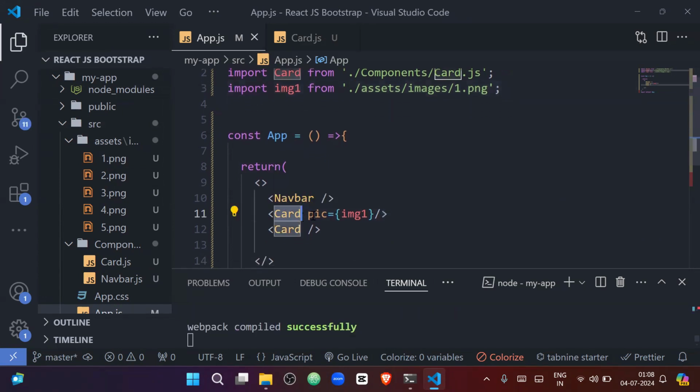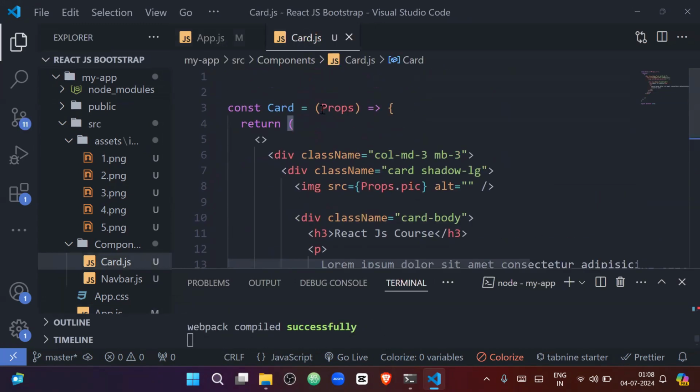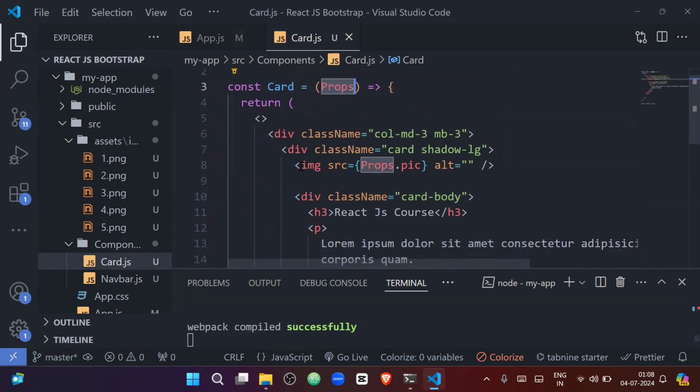So this card has an attribute which is pic, and we are sending the image as img1. This props is receiving that image, and here in the image src we are using props dot pic.